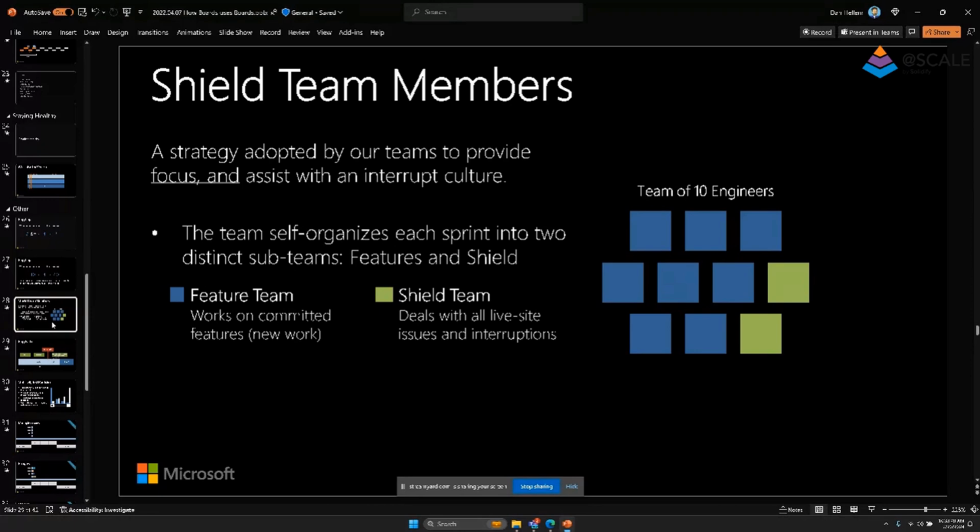And then the rest of the feature team works on committed work, right? So they're working on feature work, or if there's any sort of engineering improvements that we have planned to do in that particular sprint, they go do. And what this allows us to do is allow feature teams to go work on something for multiple sprints at a time without being interrupted.